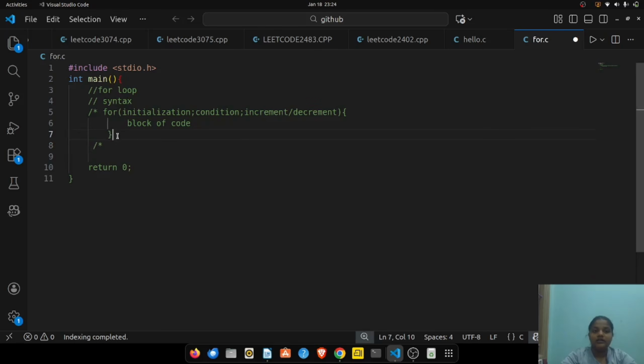Here, initialization we know, right? int i, char a, like this we initialize. Like i equal to 0, the starting value of the for loop.